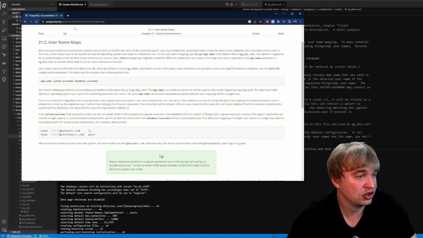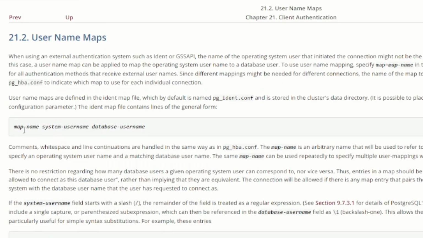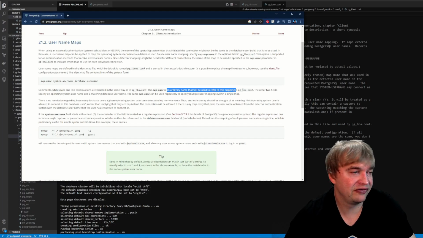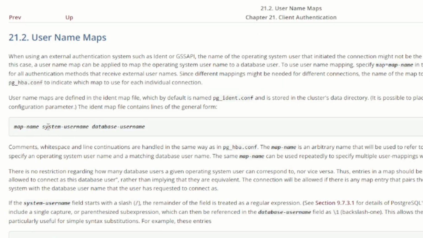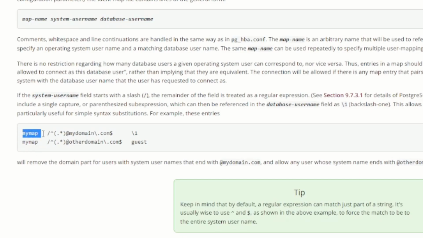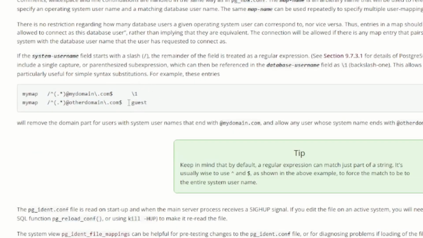Now we can take a look at the official documentation to figure out how this file works, and this is the user name maps file. It's basically just 3 columns: the name of the map, which is just an arbitrary name that will be used to refer to this mapping in the previous configuration file we've looked at. The second field is a system username, so this is the username for, let's say, the Linux user in this case, and then the database username that we want to map to. So you can see some examples of how this is set up, where they create a new map called mymap, and then they put some regex to map to specific users that might sign into Postgres, and then they can map them to database users like the guest user.